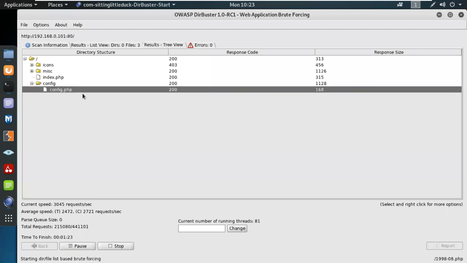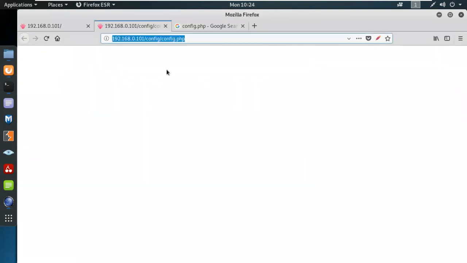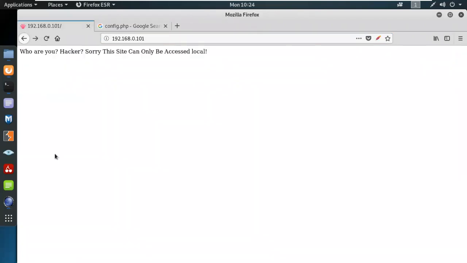So what we can try, let's try with the information gathering again. And over here we can see "Who are you, sorry, this can be accessed by the local." So what does it mean? Let's try with the backend source.